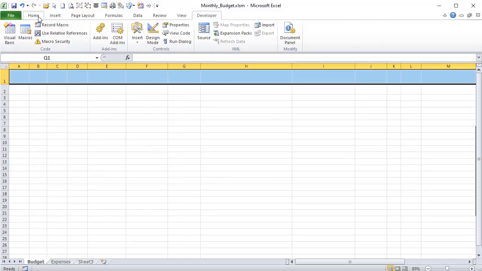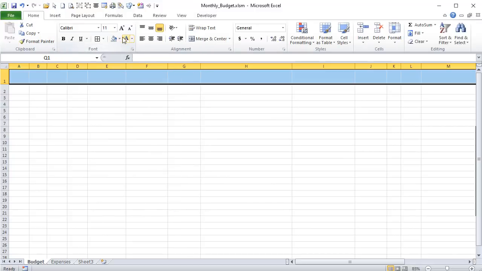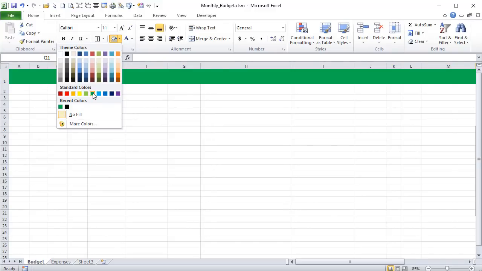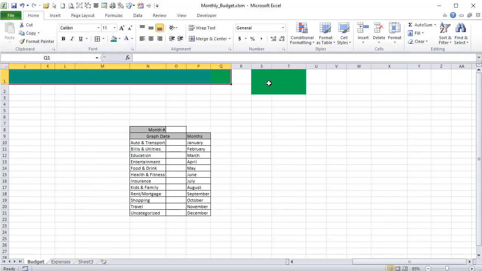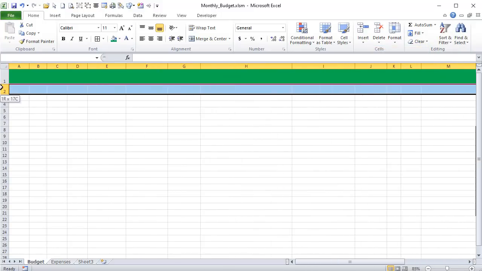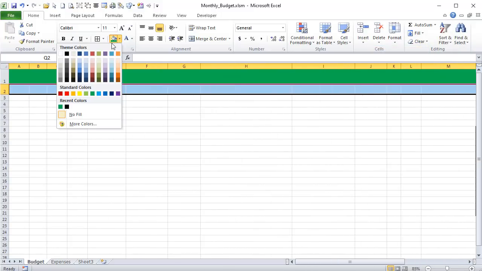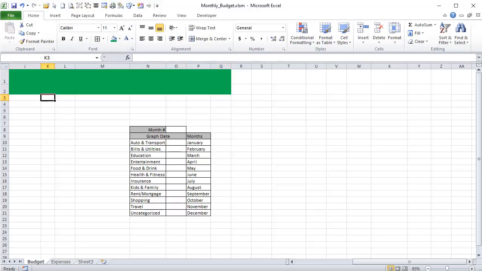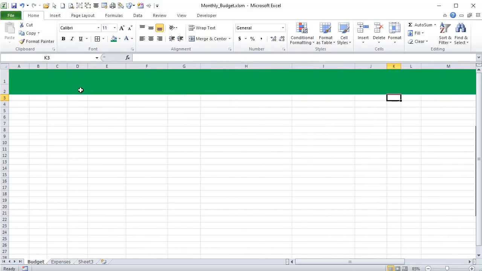So let's format this top cell. I'm not going to go with a fade on this one, just a basic green color, keeping things real simple. Actually, let's clear that out. We don't need that. And I also want to clear this bottom row, put that as green too. So the idea is to create the first row. We'll just put a title on that. We'll call this Personal Monthly Budget.